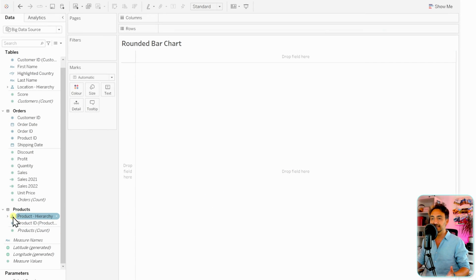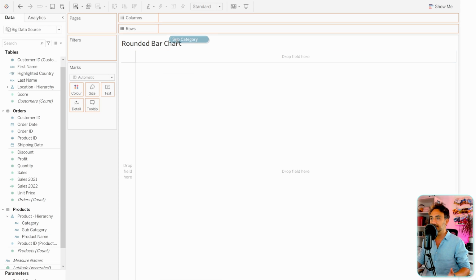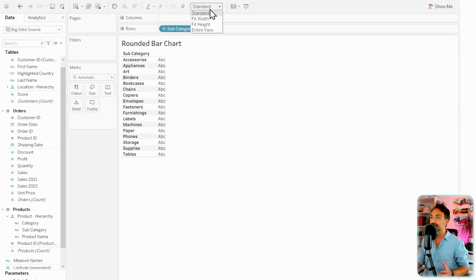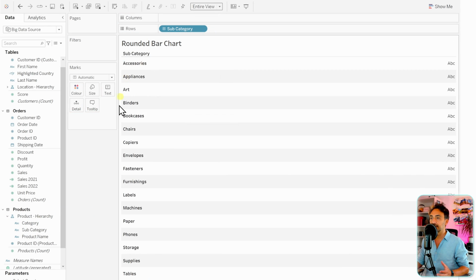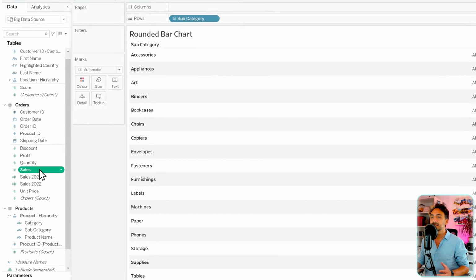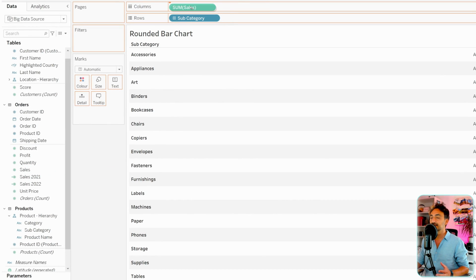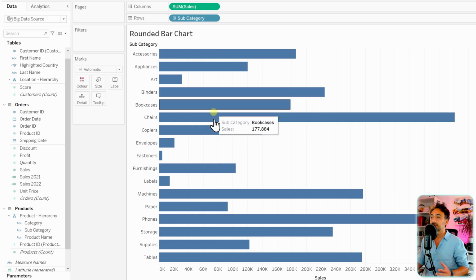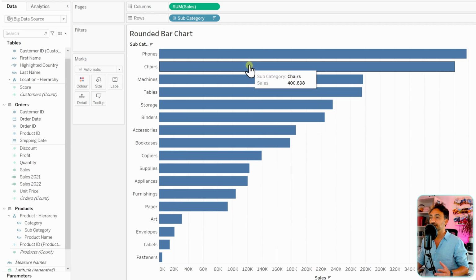First, we're gonna go and get, as usual, the subcategories in order to make a rank. And I'm gonna stick with the entire view in order to have the whole view over here. Then let's go and get the sum of sales to the columns over here. So now as you can see, this is very nice standard bar charts.